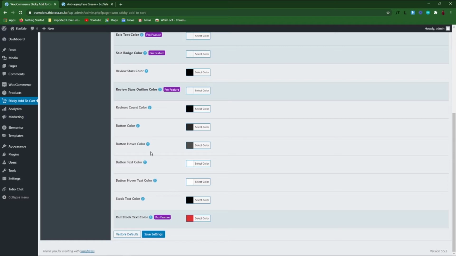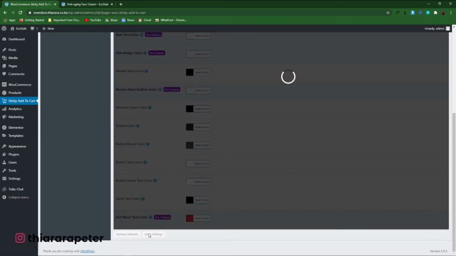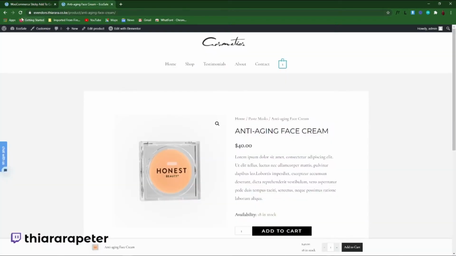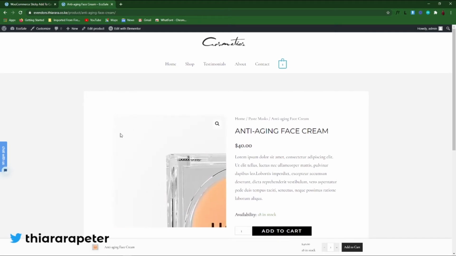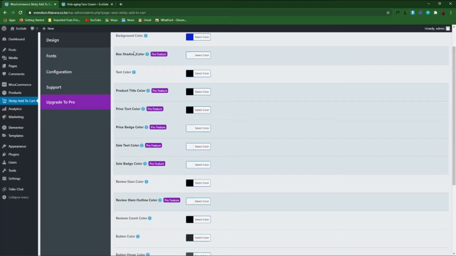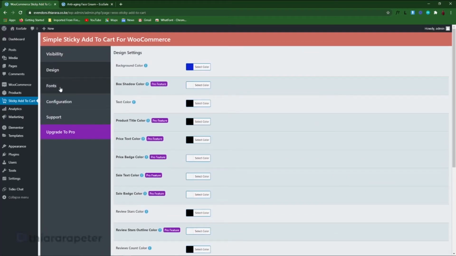The other thing you need to do is customize all this color and save the setting. If you refresh, you see it doesn't work. That's something the developer needs to work on for the background setting. From design, now we move to front.